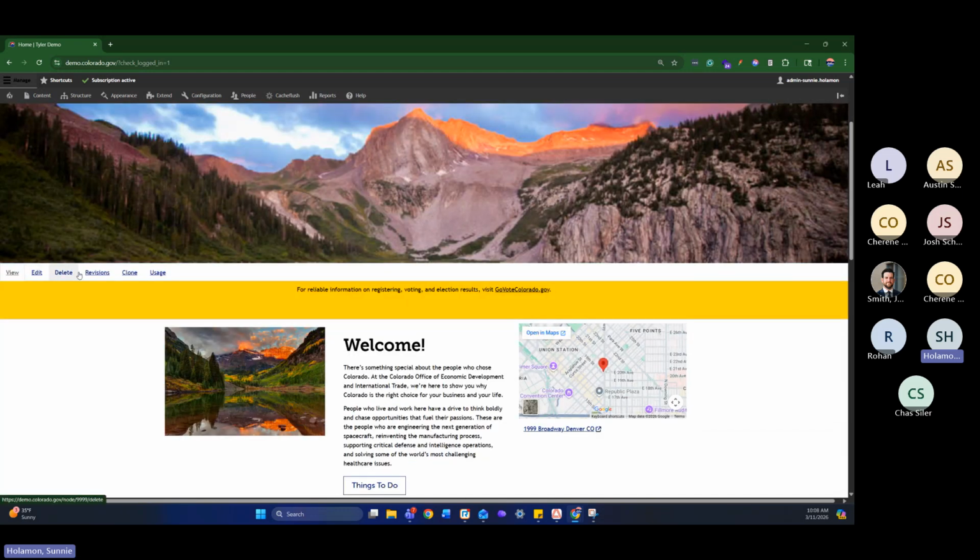When you're on a page, you now have additional buttons to edit the page directly, review revisions, clone, all that fun stuff. Quick little tip. This delete button, you can delete any page on your site, but for your home page, that main welcome page, do not delete your home page. I would not even recommend cloning it.